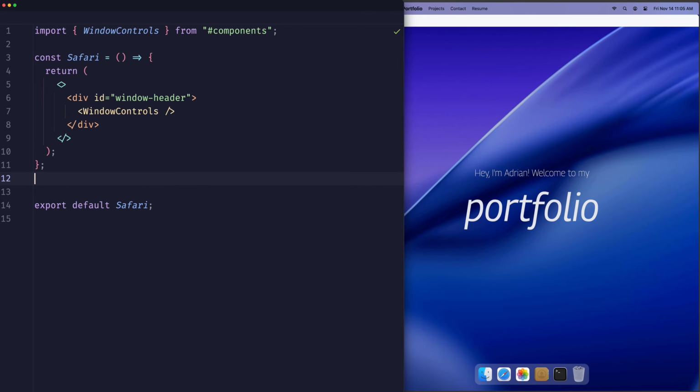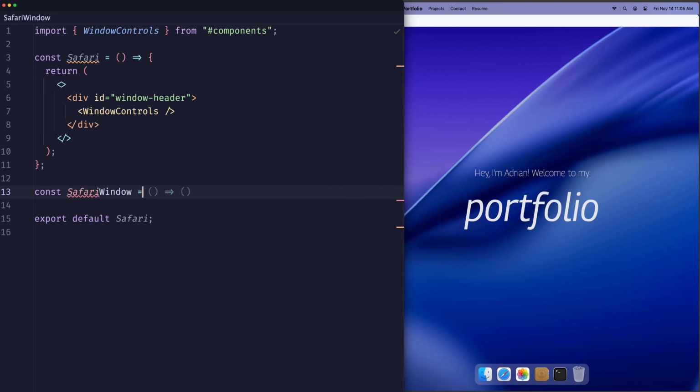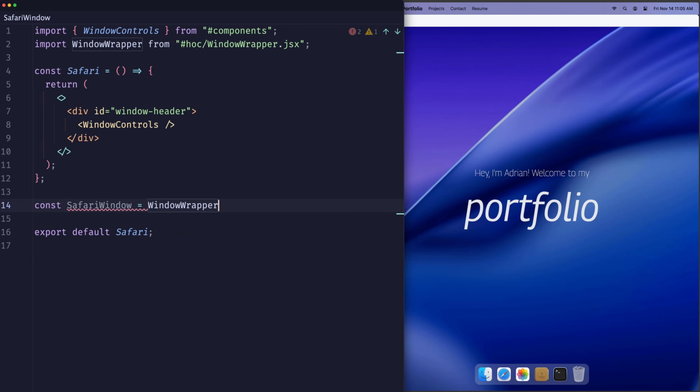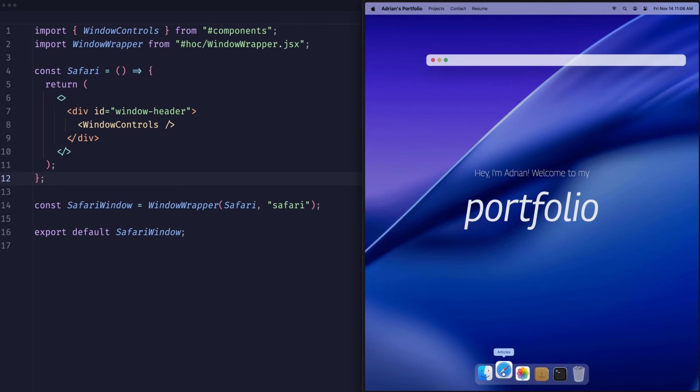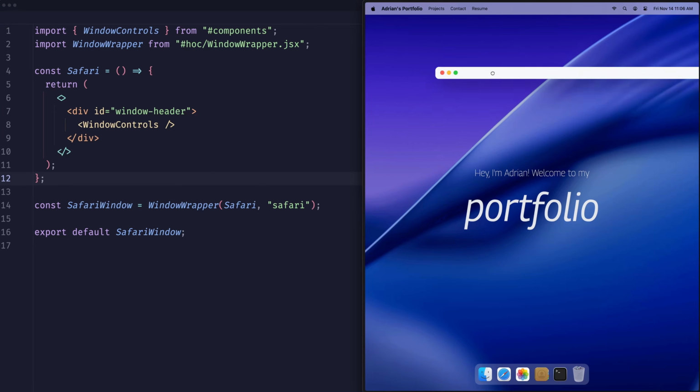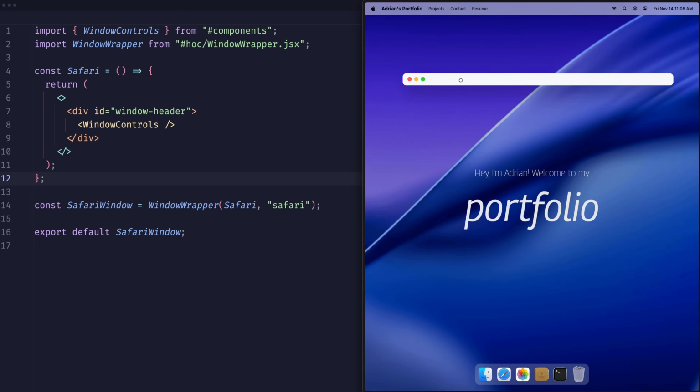And we can do that in the same way we've done it last time. const SafariWindow is equal to WindowWrapper, and then you pass in the actual Safari component and then give it a name, or the window key in this case, which is just Safari. And then instead of exporting Safari, we'll be exporting the SafariWindow. If you do it like that and reload, now if you click on it, you can see that you can actually open it and you can start dragging and dropping it. It doesn't yet look good, but it will soon.